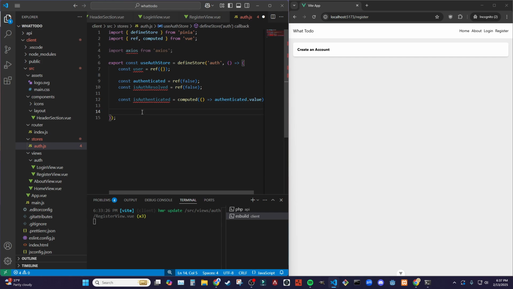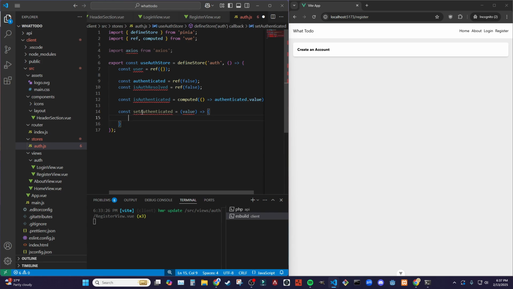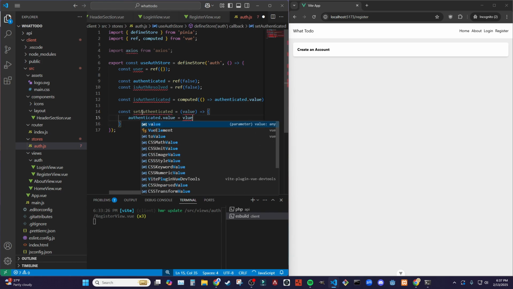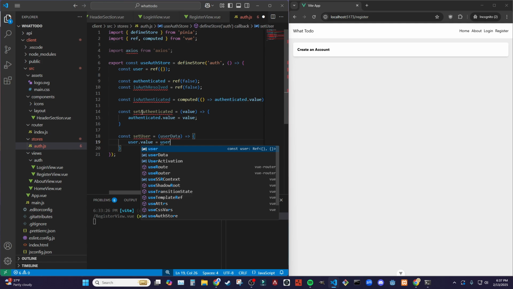Next, we're going to define two functions. One is setAuthenticated, and that gets passed a value. And what we'll do is update our authenticated value to the value passed in. We'll do something similar for const setUser equals a function that gets passed user data. And we're going to set the value of our user to that user data.